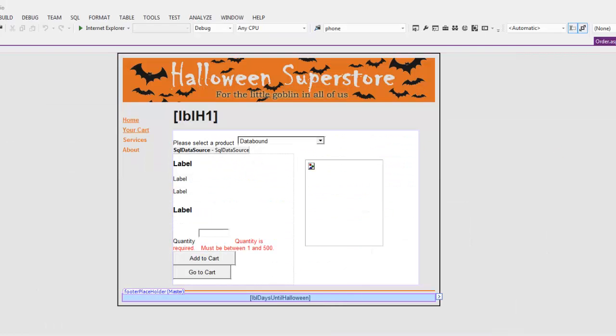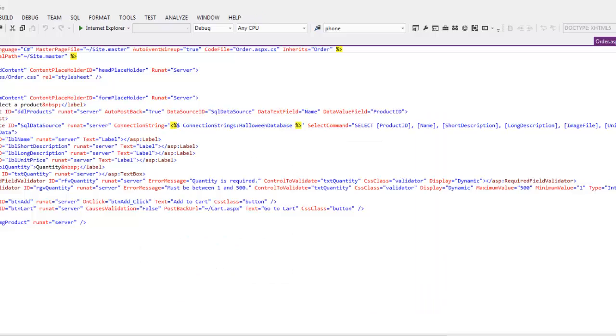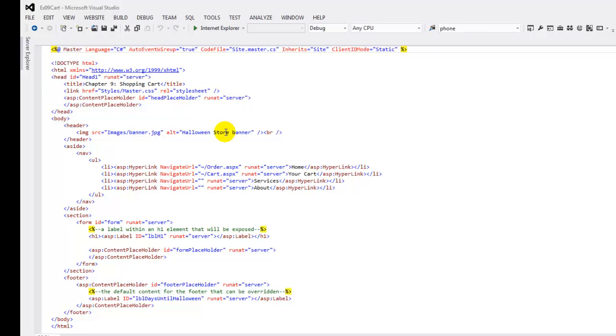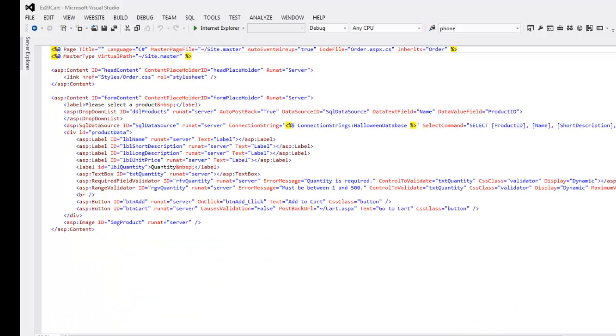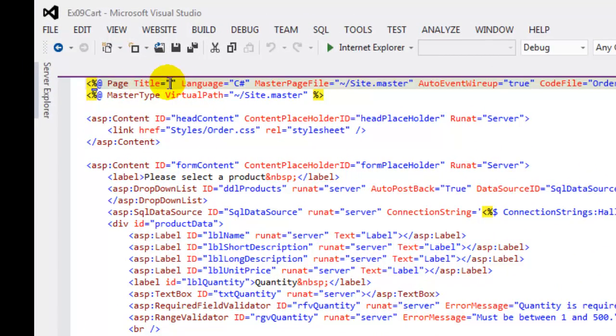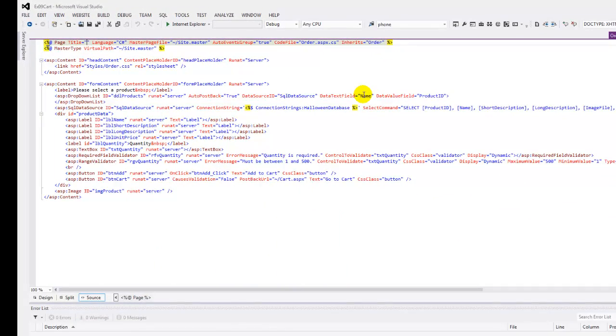So inside of one of these, like the order.aspx, if I want the title to not pull from the title that is set here, you can override the title by putting it in here in the page directive. Just put it here and it will override whatever the master title is. If the master doesn't have anything, it'll usually be the name of the folder that it's in.